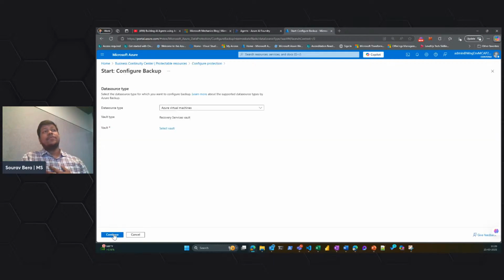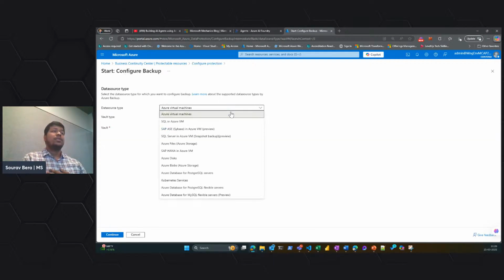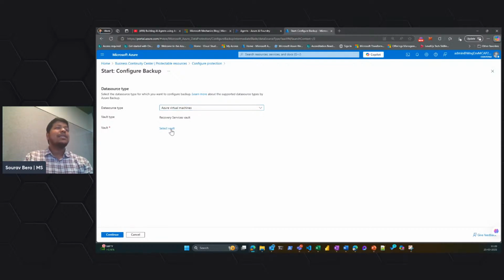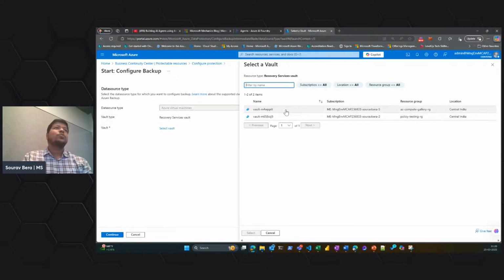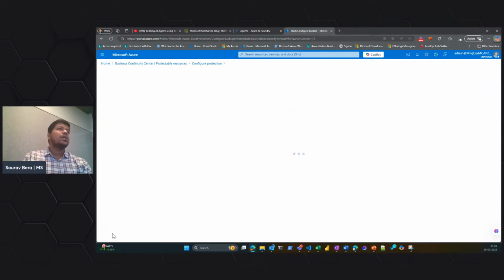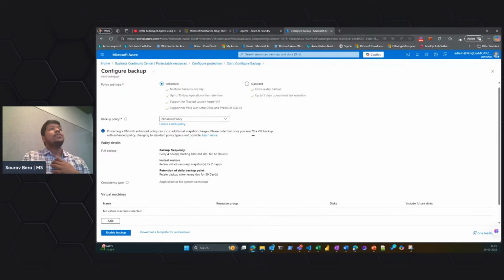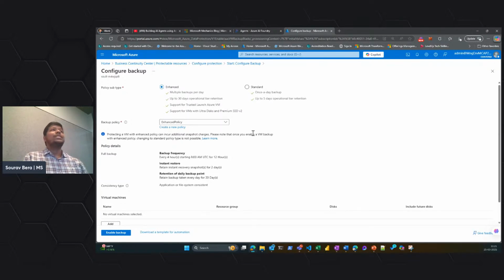Now, Azure Site Recovery is a different concept that we'll talk about in a different conversation, but I'll select the vault wherein I want to store my backups. There are two vaults. Maybe I'll select this one and select continue. And now I define my backup policy. The policy type can be either enhanced or standard. You see the difference between the two: multiple backups per day versus once a day backup, up to 30 days operational tier retention versus up to 5 days, supported for trusted launch Azure VMs, and support for VMs with Ultra Disk and Premium SSD.